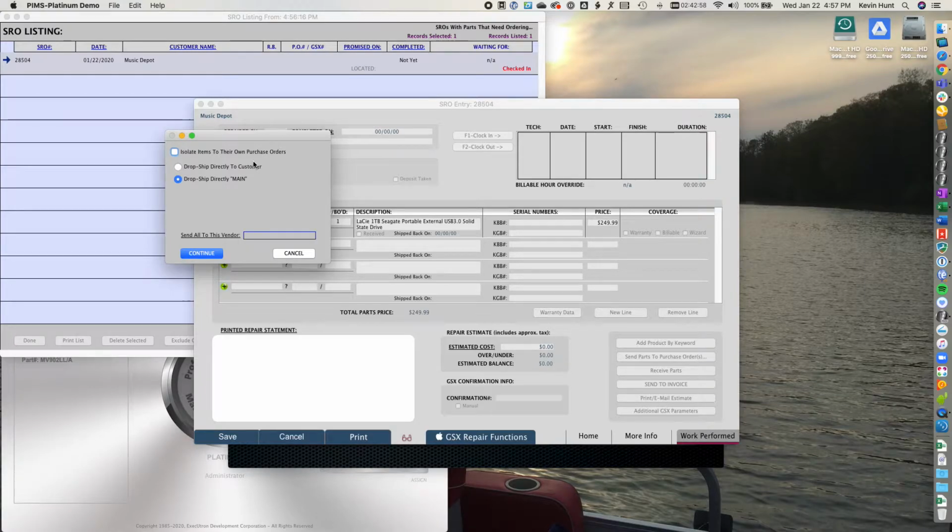Now here you can choose to isolate to its own PO. Say if you wanted to isolate this part, whatever it is, to its very own PO, nothing else is mixed in with it, you can do that. You can drop ship to customer, but that's reserved for purchase orders that are not associated with service repair orders. Obviously a service repair order is something that's in-house. You don't want to ship the part directly to the customer. And drop ship directly to main is the choice that you're going to use most likely with SROs.